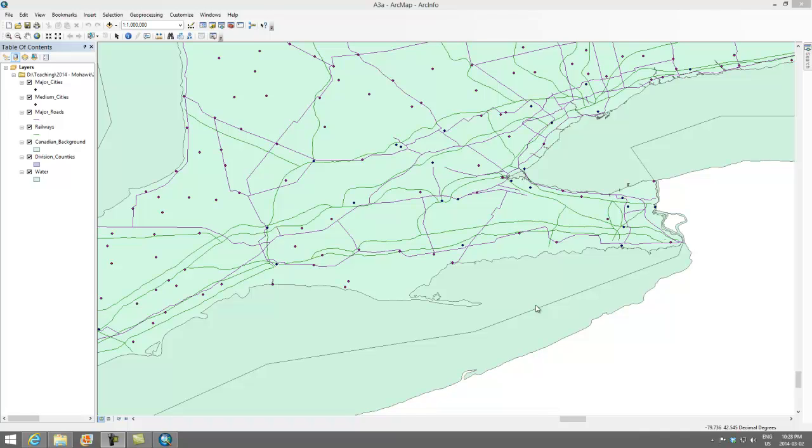Assignment 3A, Video 4. In this video, we're going to cover how to change the symbols of the major cities, the medium cities, the major roads, and the other layers here on the left-hand side. So the first thing that we're going to do is take a look at how to change the major cities.